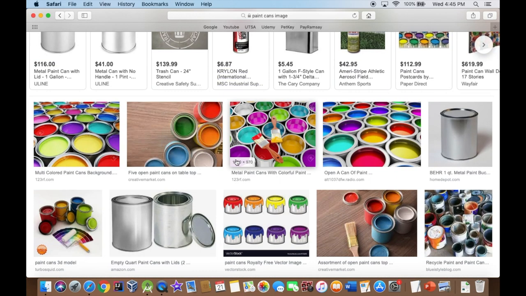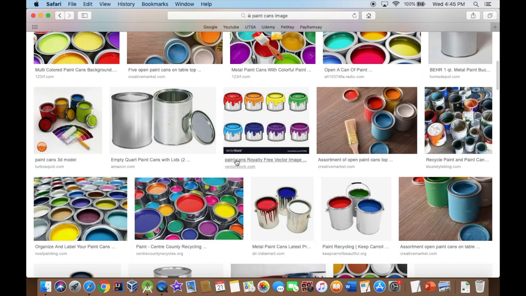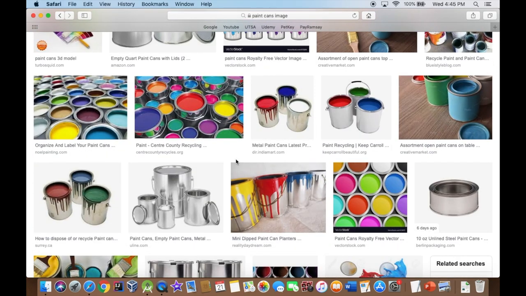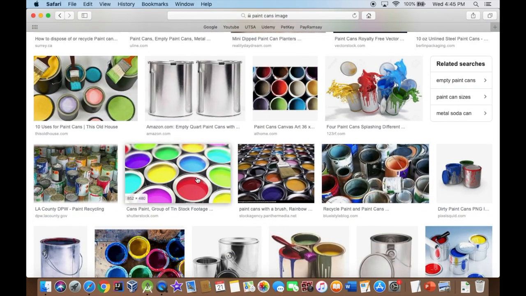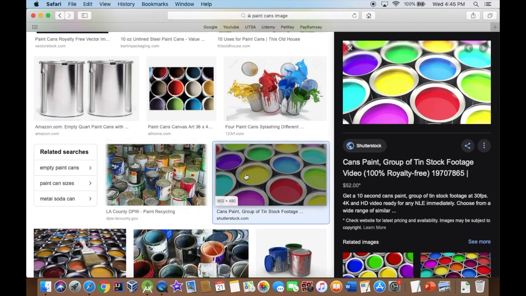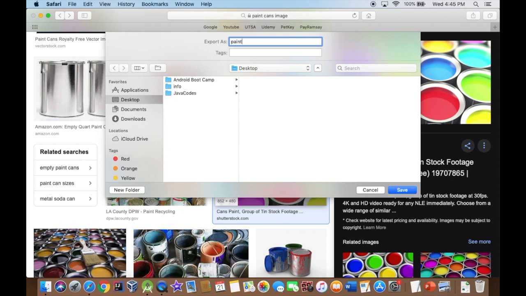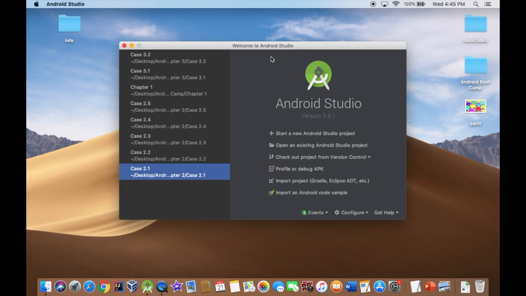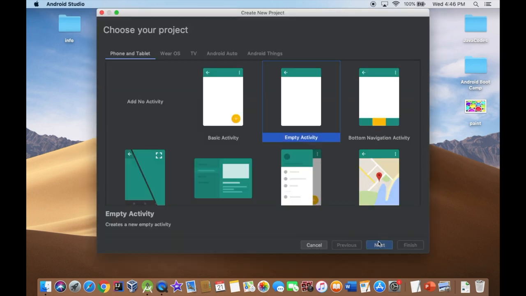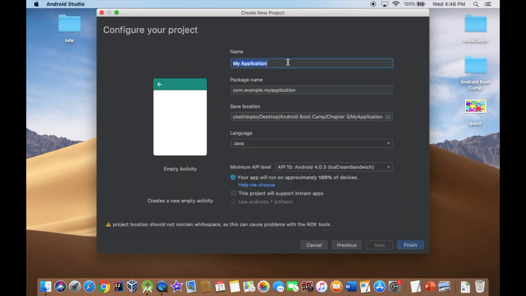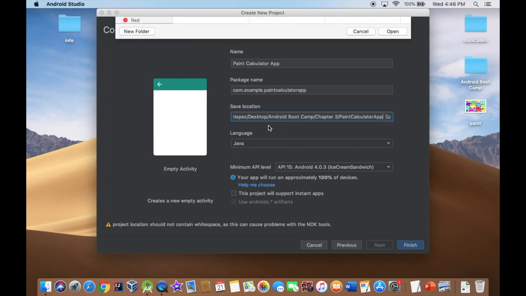We could select five paints, so let's have an app with that. This is a fun one. We'll use this one. Save image as paint, save that to the desktop, and close that. Make a new Android app, empty activity, and this is called paint calculator app. Let's put that in the proper directory.